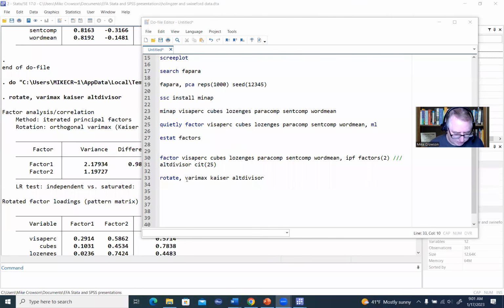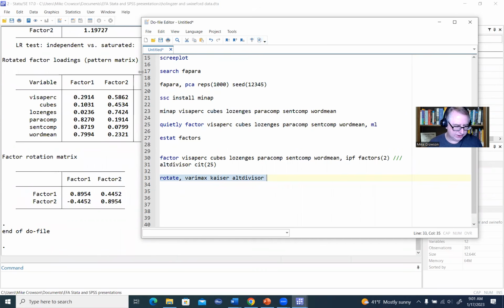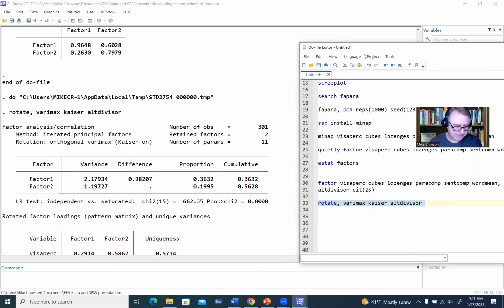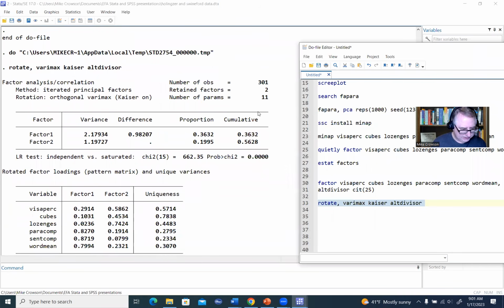And actually, I'll remove that oblique, and we'll just stick with rotate, comma, Varimax, Kaiser, Alt Divisor here. So I'm going to highlight this and click on the execute selection. And so now, as we're looking at our results, you'll see that we have eigenvalues associated with our rotated solution, but in this case, oh, excuse me, that's the Varimax. I'm sorry. I need to rerun this using Promax.